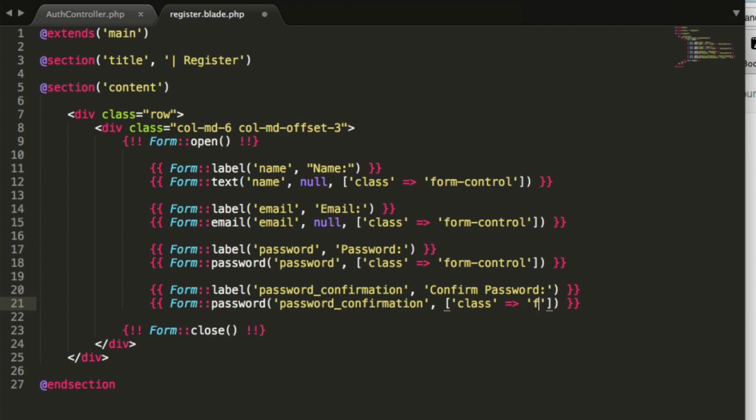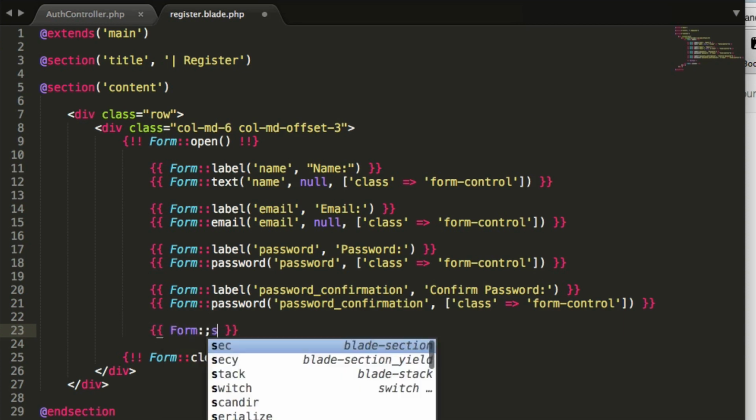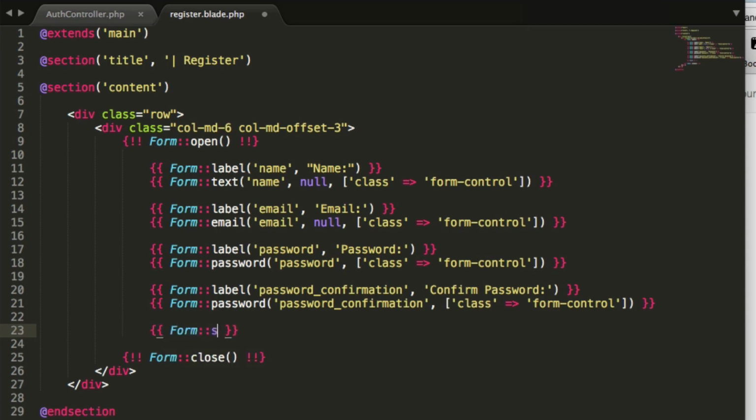And do your form control like that. And then that's it. So you don't need anything else other than the submit button. So let's go ahead and do that. So we do our form submit like that. And we're going to want to, oh, actually we won't need to do that. We'll be good. Let's just do register.